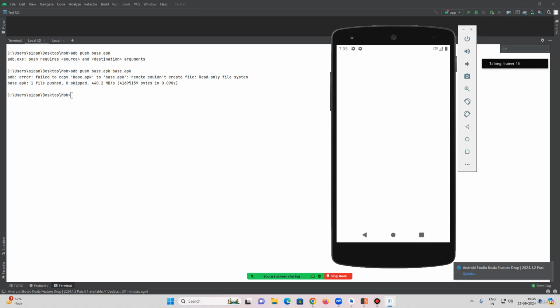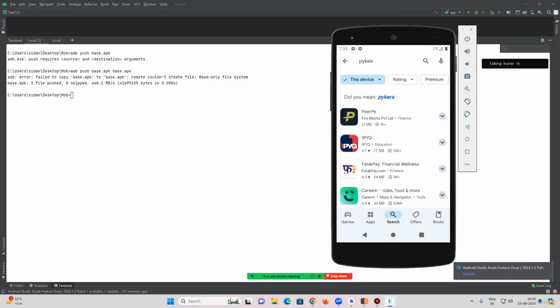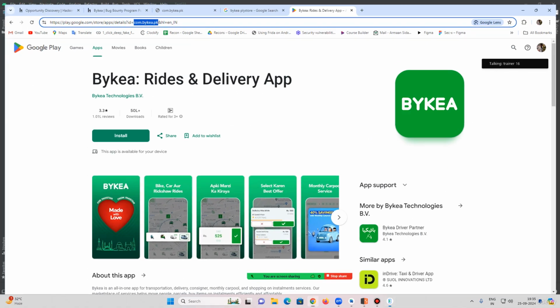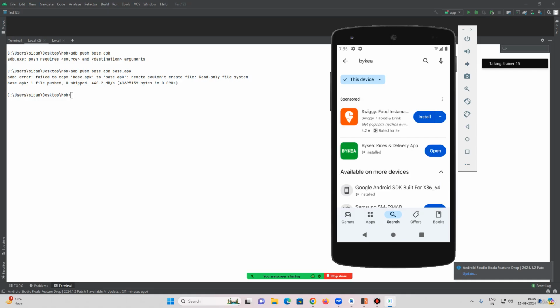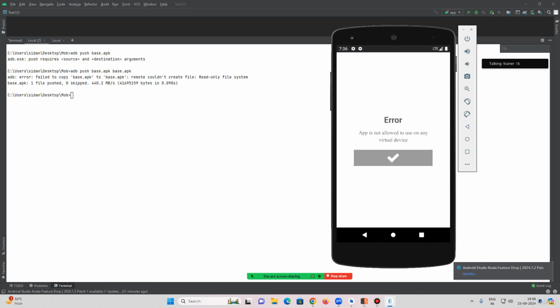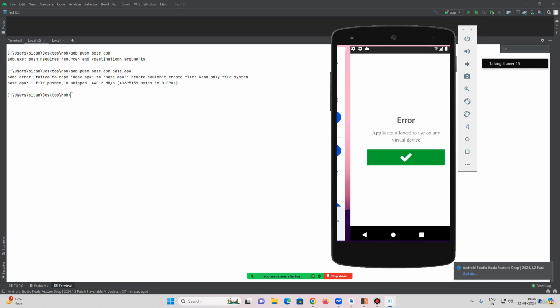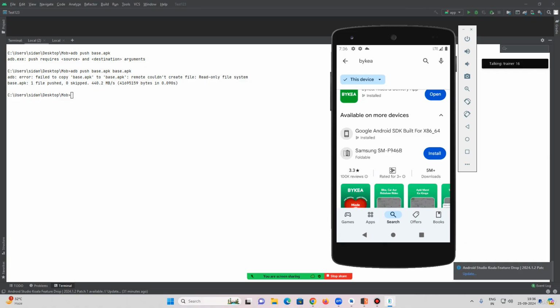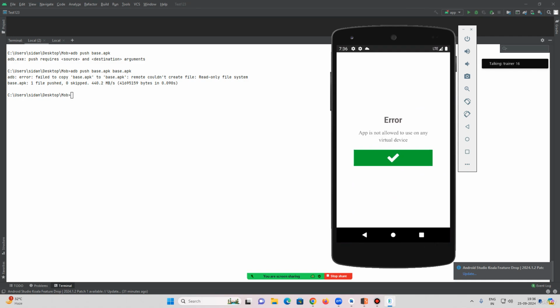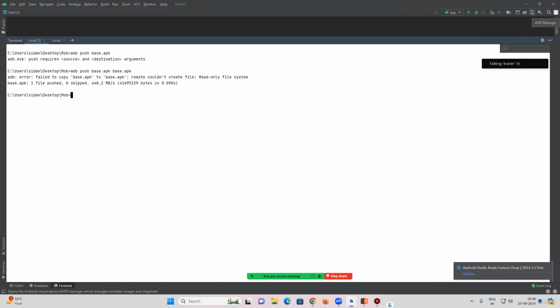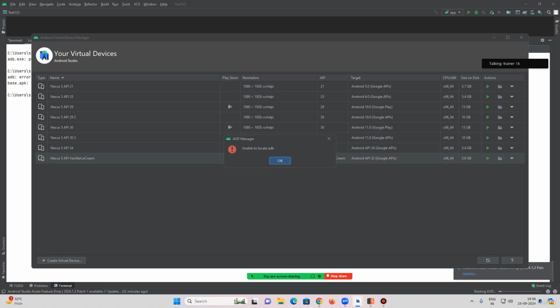If you have the app over here, for example, let's say Pykea, it was this, oh sorry, Pykea. It runs over here, so it's okay. It's crashing because the app is not allowed to be used on any virtual device. All right, so that's why it was crashing, it detects that they are running on a virtual device. That's clever of them. That's why it was crashing.